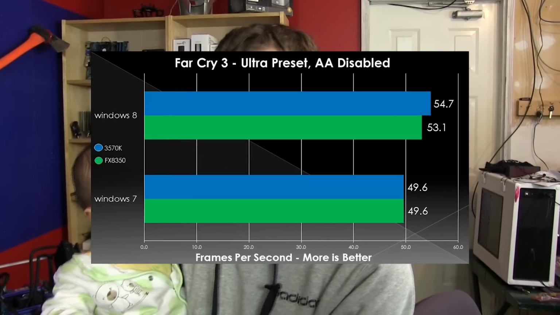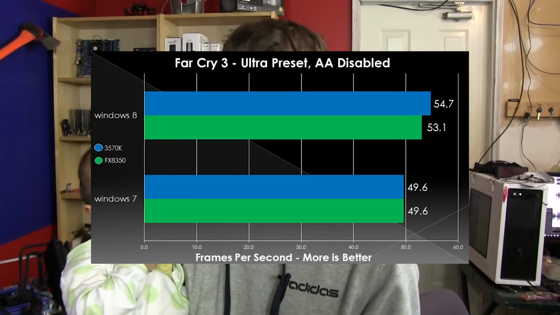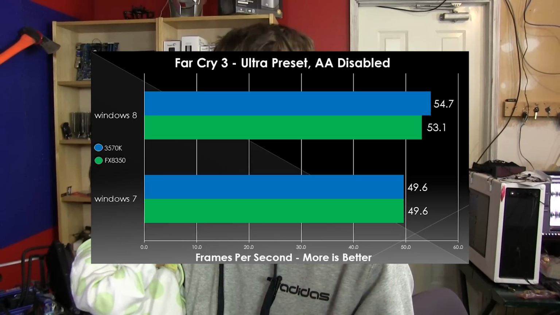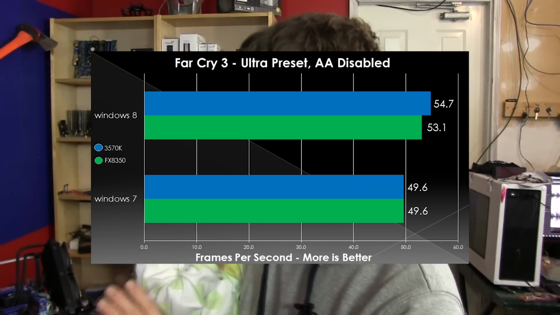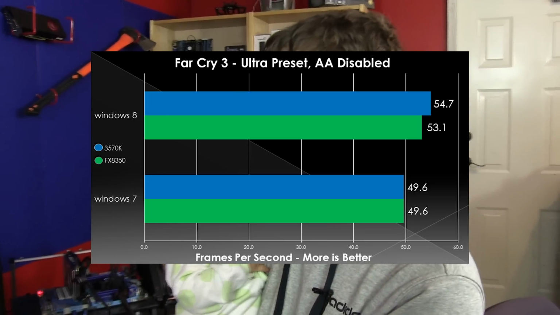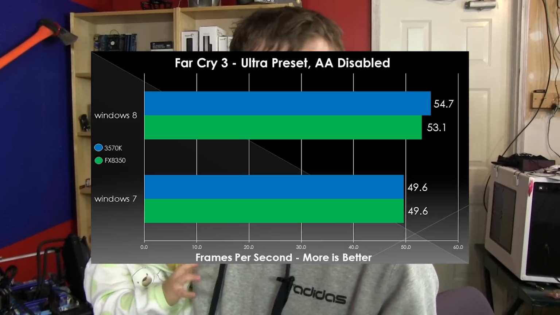In our first game, Far Cry 3, which you can check out our benchmarking procedure for by clicking the link below, we saw a significant performance improvement going from Windows 7 to Windows 8. It was a little less than 10%, but it was reproducible, and it was anywhere from about 5 to 8% for both platforms. We didn't really see any changes in the positioning with both of them being within margin of error. We'd say this is a tie between the 8350 and the 3570K in terms of performance, remembering the 8350 platform could be cheaper.